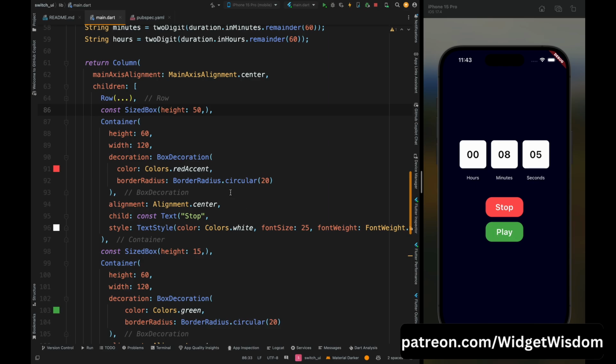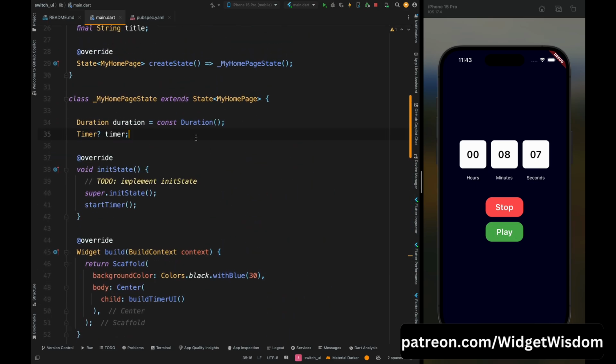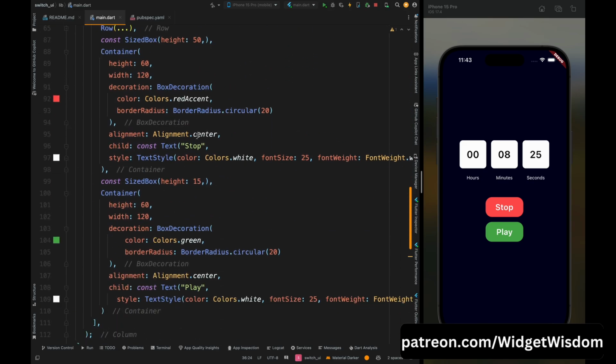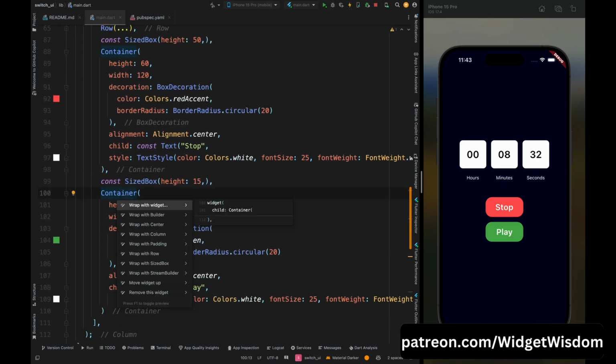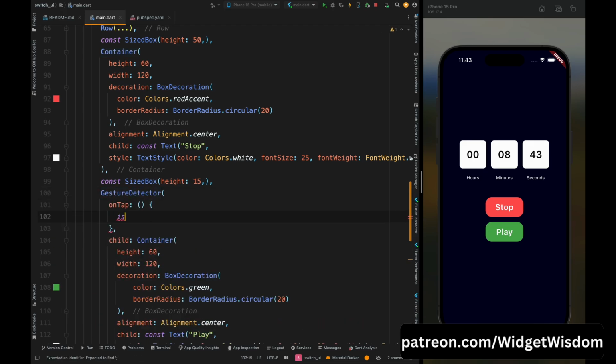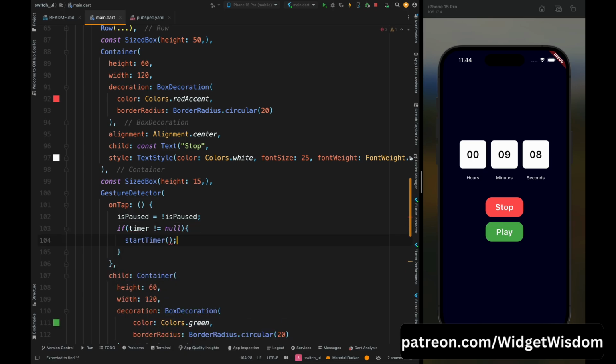Now we want that whenever the time is running, then this text widget should show pause rather than play, so for that we will create one more variable as isPaused, and add the value as true, because whenever the app gets started, the timer will be paused. Then come inside this display method, and wrap this inside the gesture detector, then here add the onTap method and here first reverse the value of isPaused, because when the timer is playing then we want to stop and vice versa. Then here add the check that if current time is not equal to null then we will call the start timer method, otherwise we don't, and after this here add the set state.